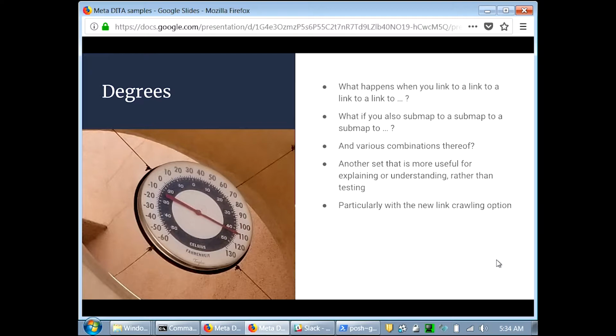I ran into a set of content recently that linked 30 topics away from the map. So the first thing you linked to wasn't there, then it linked to something that wasn't there. It went on for 30 links before you found a file that had a parsing error. And so, of course, when the parsing error shows up in the log, nobody has any idea what's going on. Why is this file being mentioned? So this is a good way to illustrate the issues involved in that. And that is in particular the issue I was trying to fix with the new link crawling parameter.